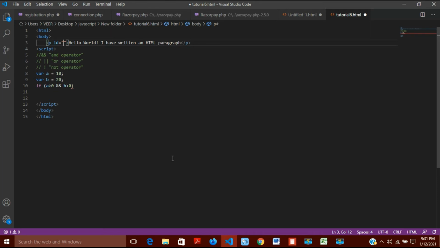I can give it any name. I'm giving it an ID, and the name I'm giving is, let's say, hello. Okay, I have given an ID to it, and the name of the ID is hello. I may have many paragraphs. If I give different IDs to each paragraph, then it will be easy for the computer to search for that particular paragraph. So if I have multiple paragraphs, I can give different IDs to them, and whichever paragraph I want to control from here, I can control that.